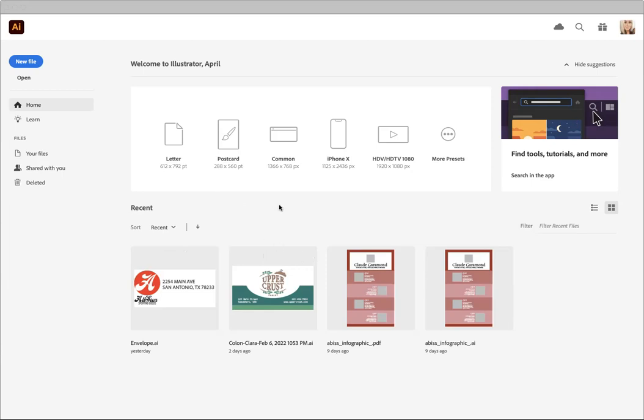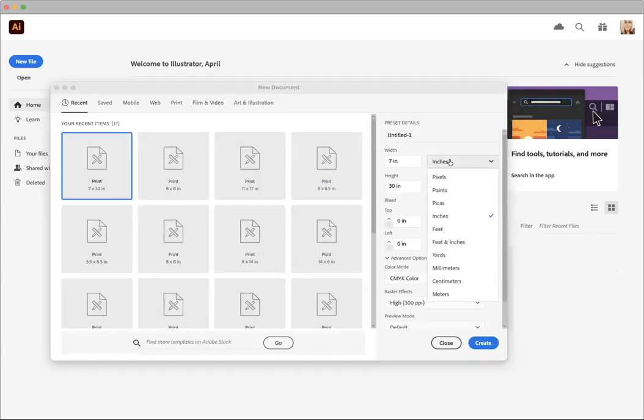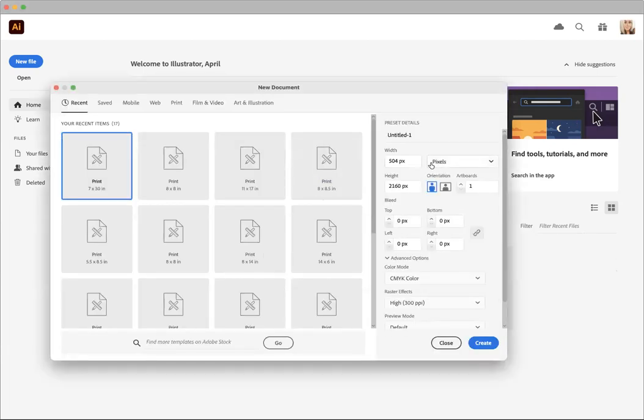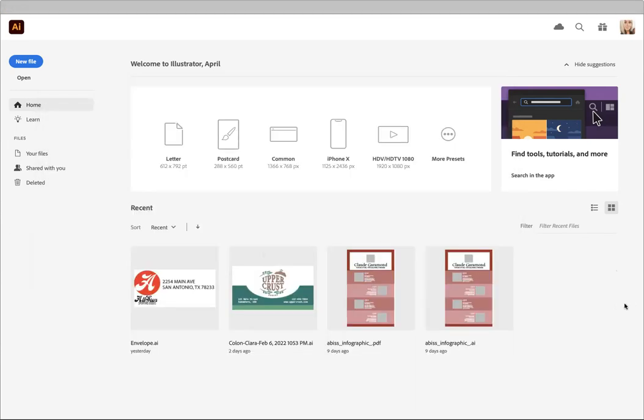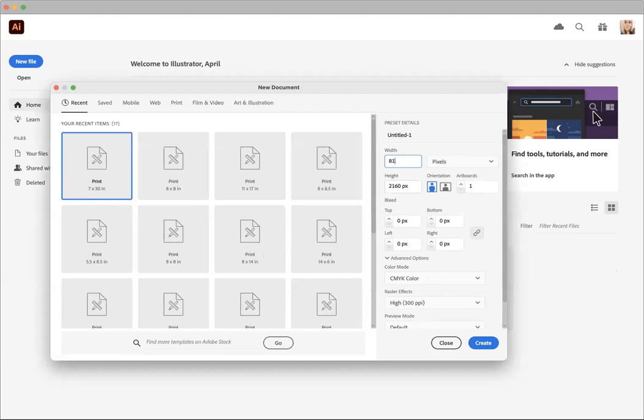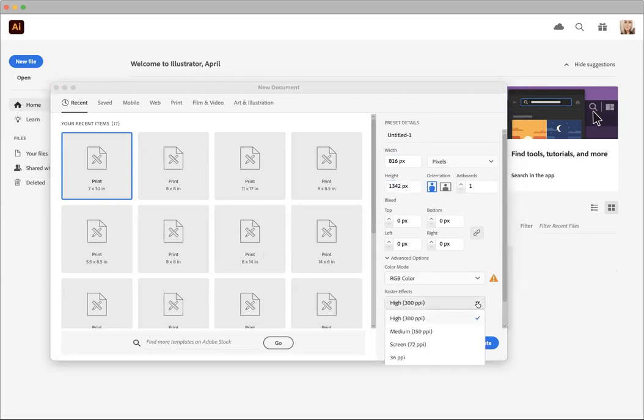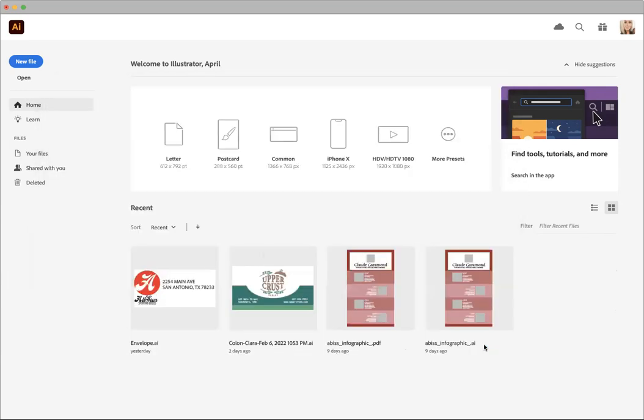I'm going to do the 816 by 1342, and I'm going to change my units to pixels. So 816 by 1342. And again, that's kind of like a tabloid size. I'm going to change this to RGB because we are working for online details, and then the screen resolution should be 72 pixels per inch. Choose create.